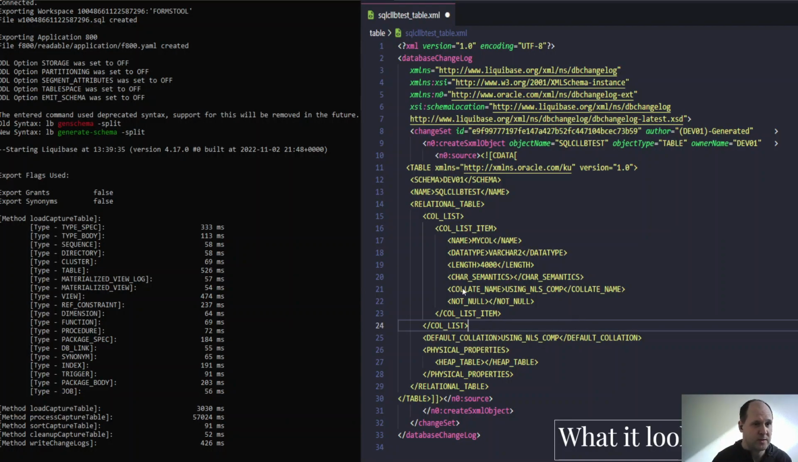So how this works in SQLcl, this is SQLcl by the way, I'm going to export my database. It runs some DDL options and then it uses this generate schema split, and it looks at all the database objects. Have you got any type specs and bodies? Have you got any sequences, directories, clusters, tables? What about package specs? It processes them all and outputs files.